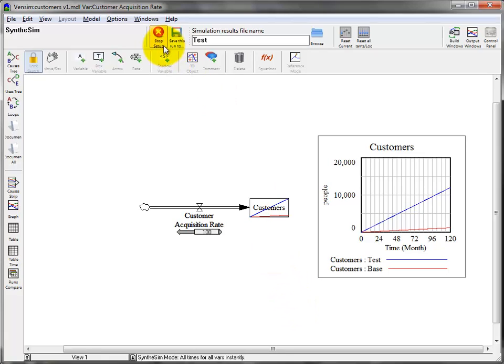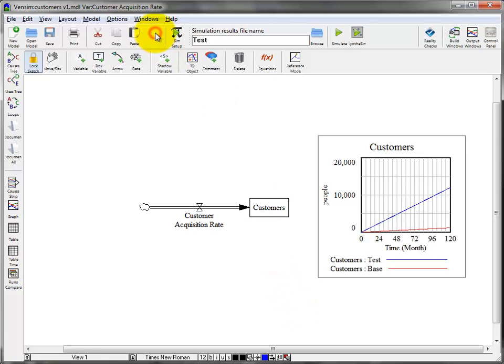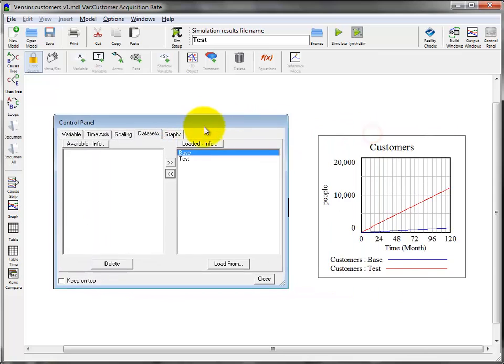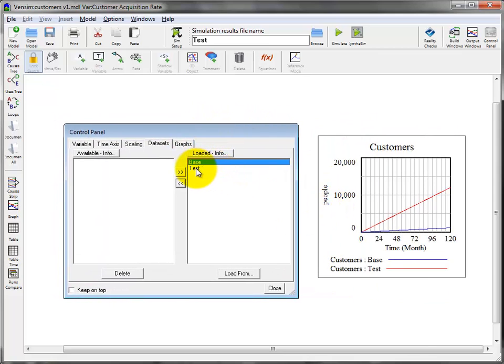When I'm done, I just hit stop, and I now have a data set. If we take a look at the control panel, now you can see that we have two runs, test and base. And clicking these in the loaded panel here, you'll notice on the graph to the right that the colors are changing from blue to red because coloring depends on the order at which these data sets are loaded.